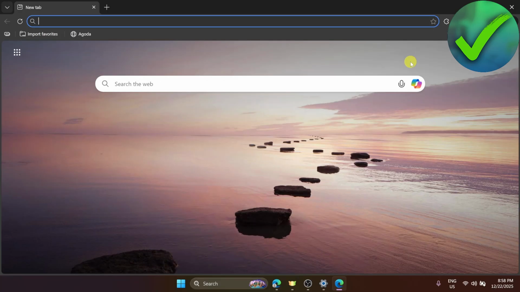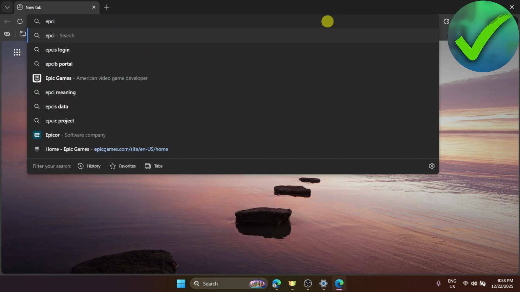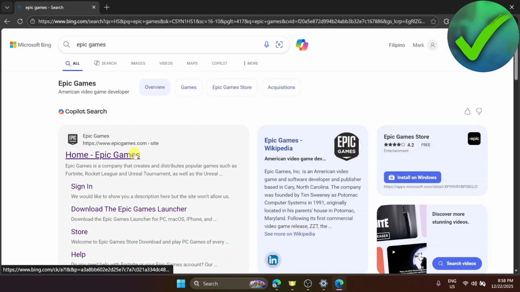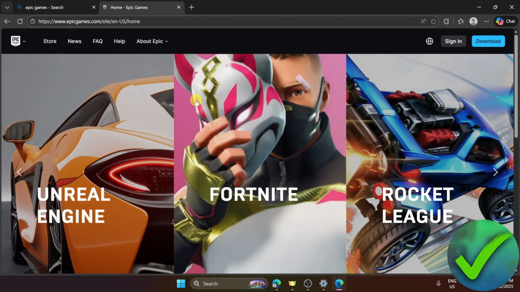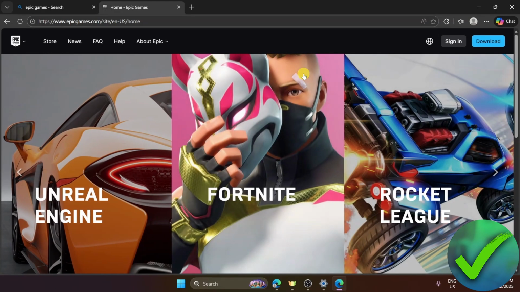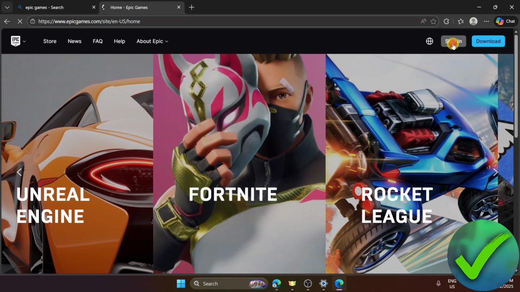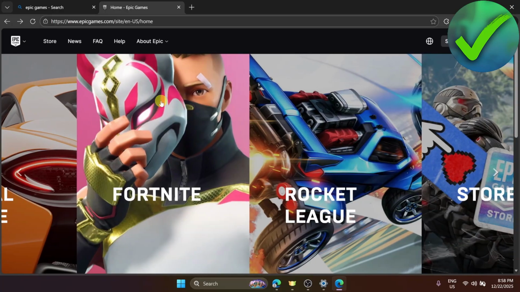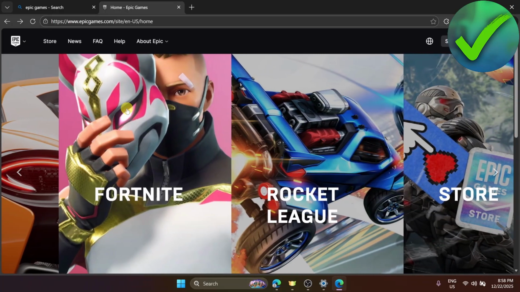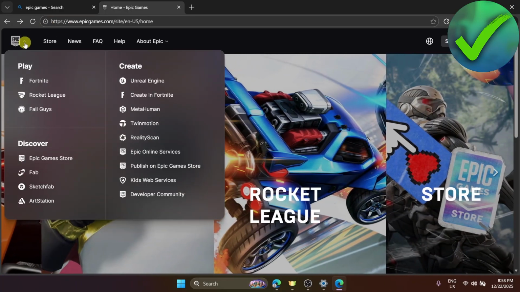So the first thing that we need to do right here is to of course open our browser, and then on the search bar just search for Epic Games. After that, click this link right here, and then in this part what we are going to do is to just sign in into our account. After that, what we are going to do is to go here on the upper left corner of the screen and then click the Fortnite button right here.